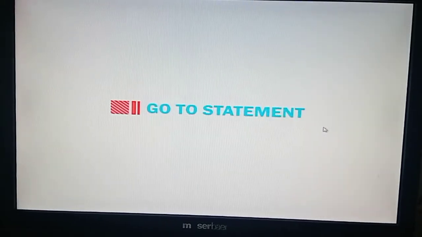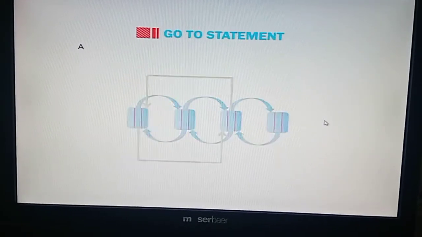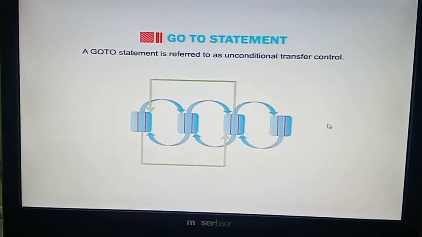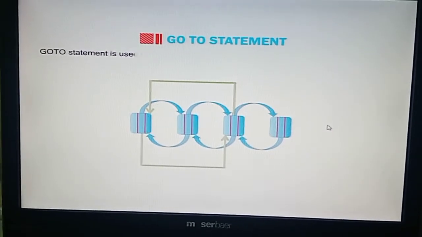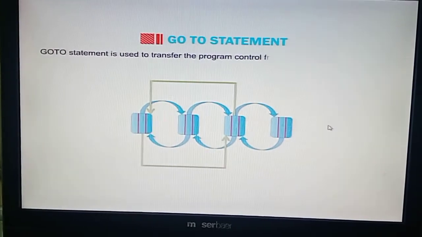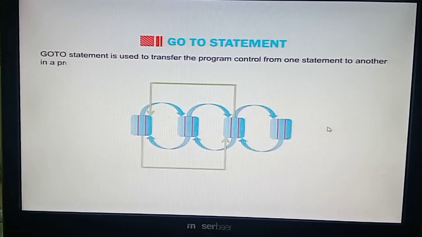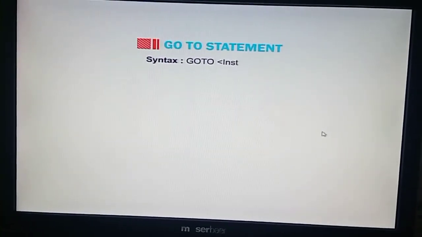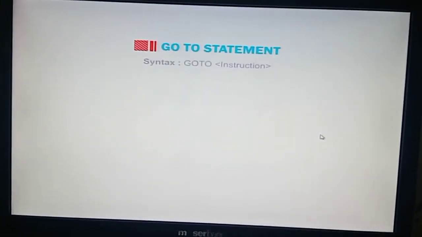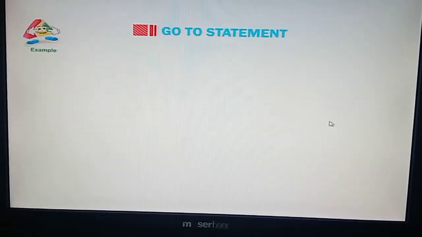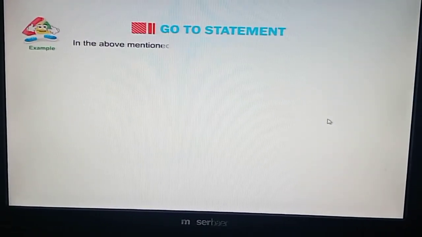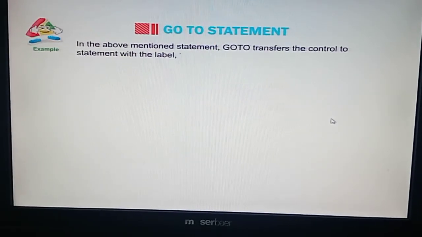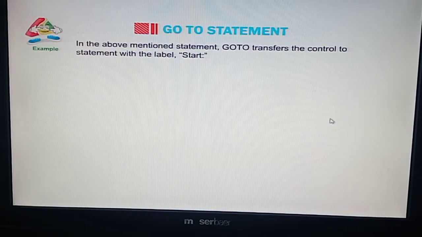Okay, let us understand go to statement. A go to statement is referred to as unconditional transfer control. Go to statement is used to transfer the program control from one statement to another in a program. Syntax: go to, instruction. Let us see an example to make it more clear. In the above mentioned statement, go to transfers the control to the statement with the label "start:".